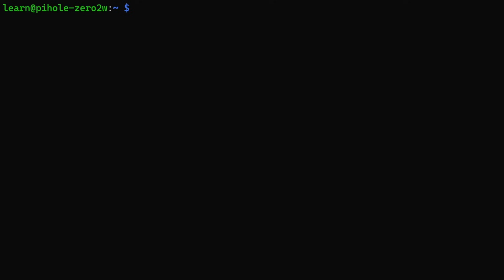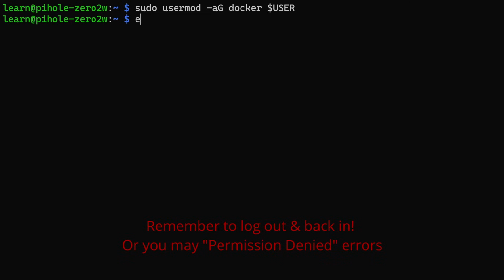Once downloaded, we want to add the user to the Docker group with the command usermod. This will allow us to run Docker commands without being a root user. This will require you to log out and back in for these changes to take effect.